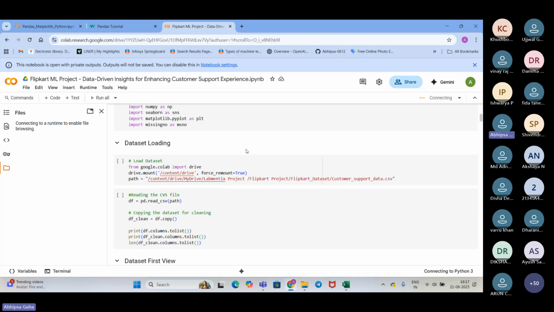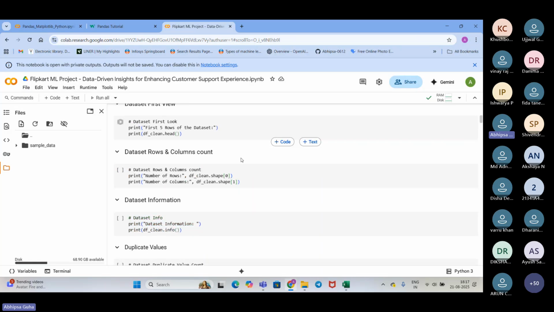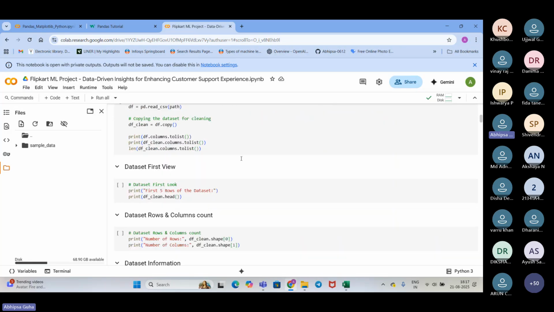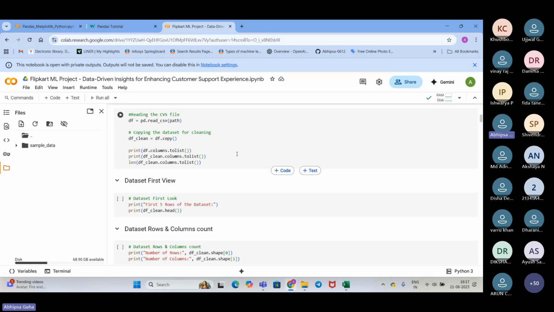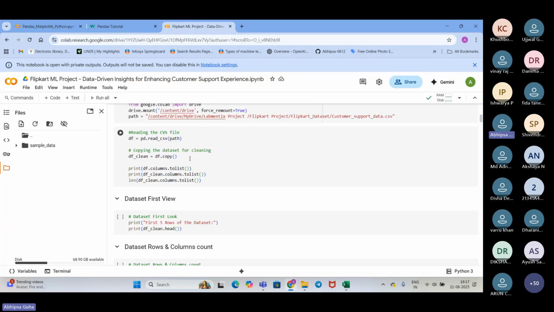You just connect this Colab file to any of your Google accounts where you have your drive. Upload that file and give the path of that section. Based on that, you will go ahead. Fine. Next, you have to read the CSV file.